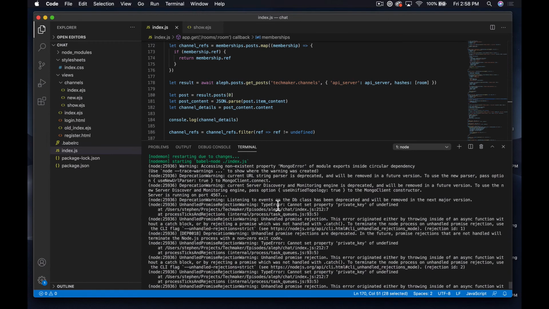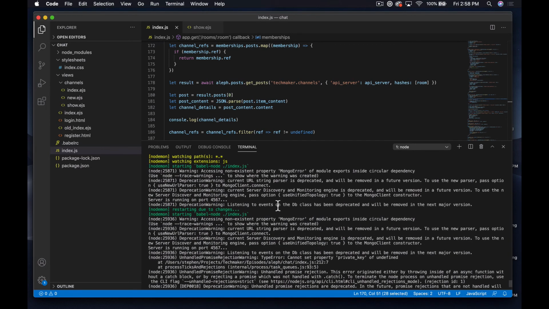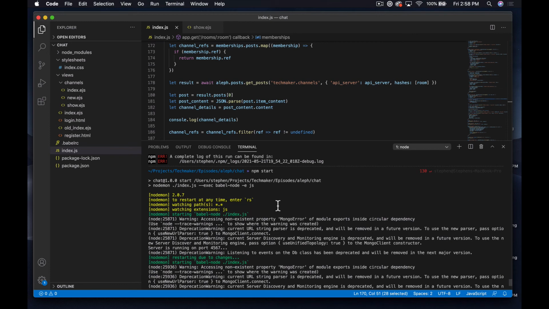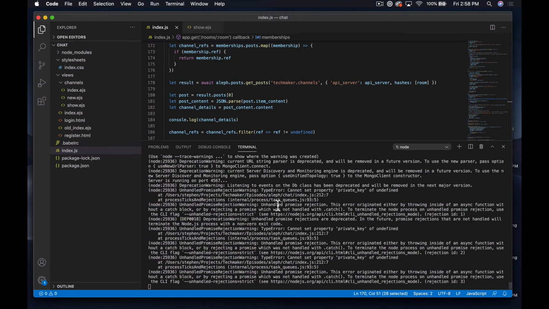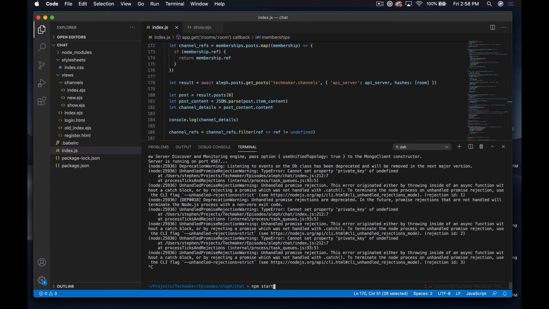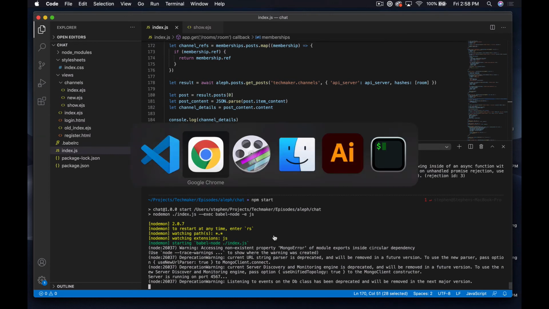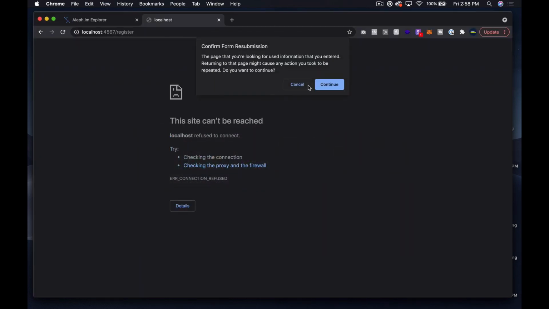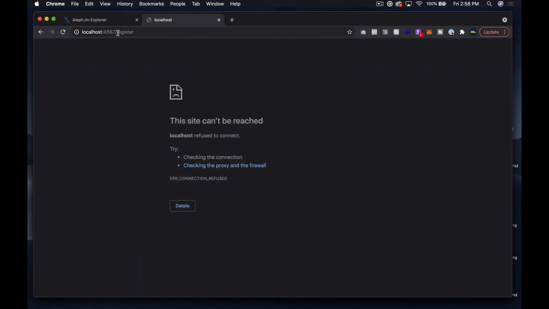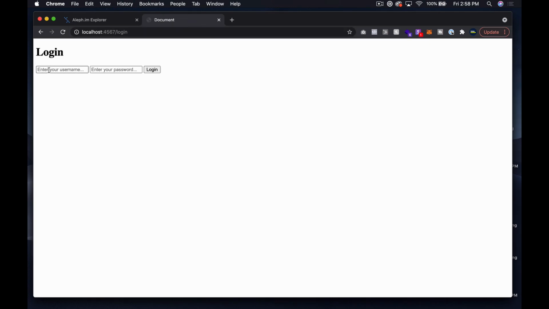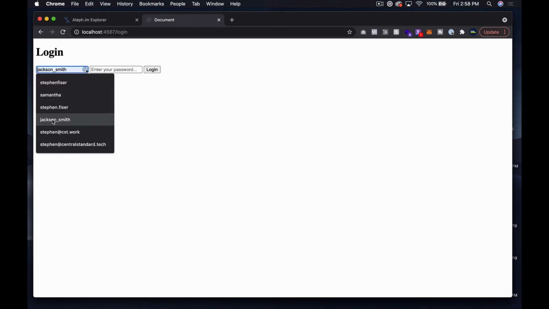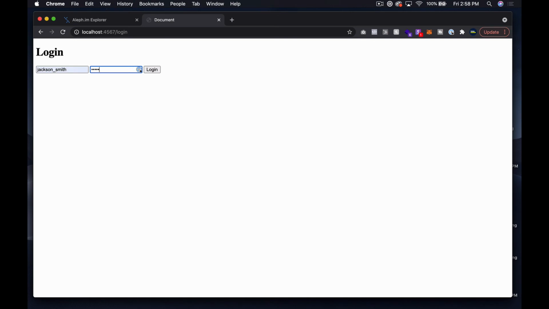Access non-existing property Mongo error. Huh. So it's not accessing my database. Cannot access private key of undefined. You know what? It's because I was on register and I was trying to log in, and I haven't built out any handling for that. Sorry, my bad. Okay, let's go ahead and log in.